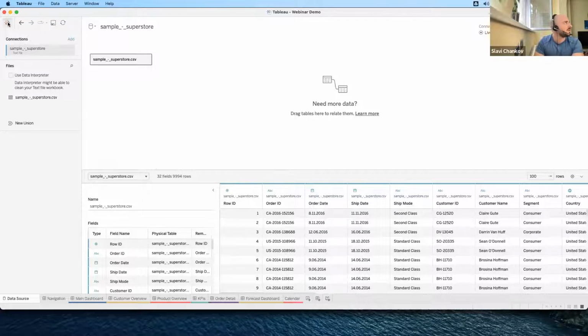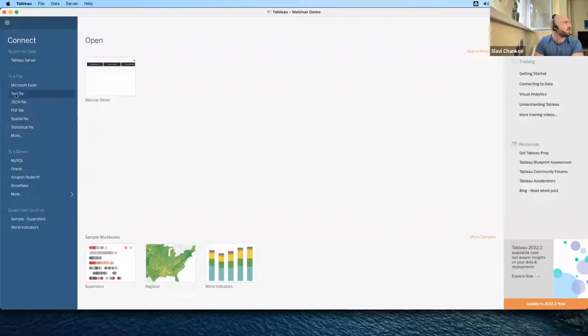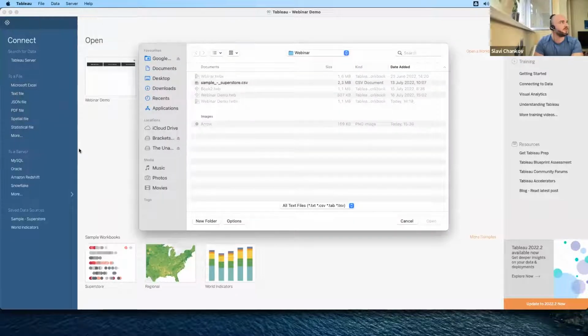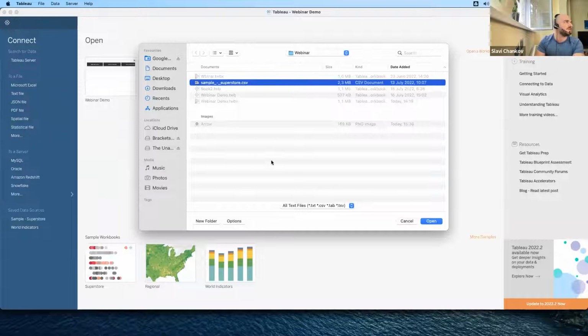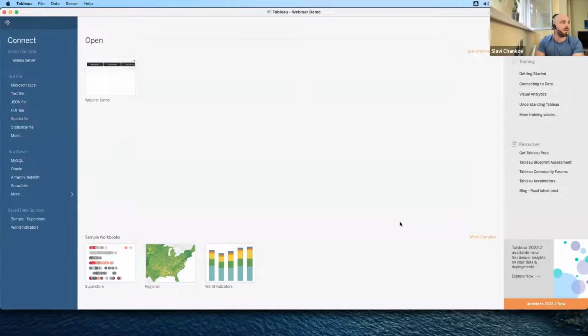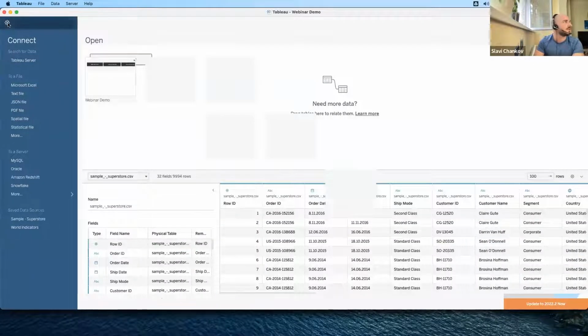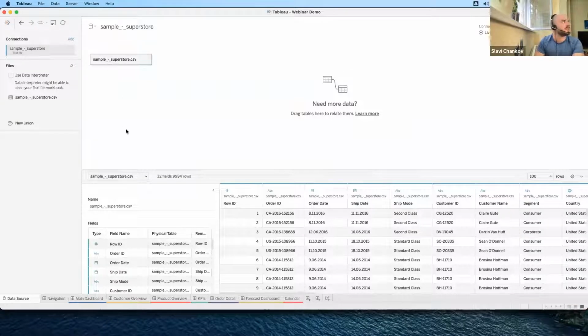From here, you choose a text file because we are using a CSV. You navigate in your system to Sample Superstore, and you're just choosing the file, and that's all. Pretty much that's everything that you need to have this data in. We'll share the data set.